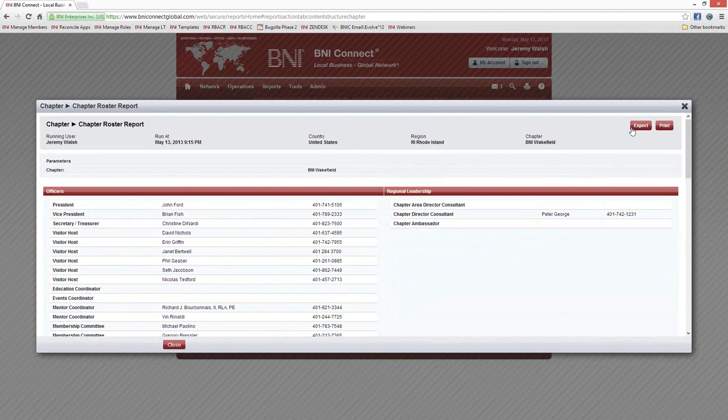And just about all reports in the system can also be exported or printed. So if I wanted to print this out to a piece of paper, I could very easily do so. I could also export this to Microsoft Excel or to Numbers, or if you're using OpenOffice or LibreOffice, you could export this to an XLS format.